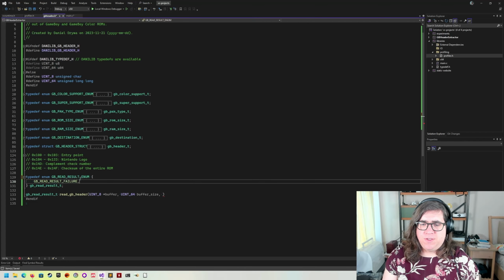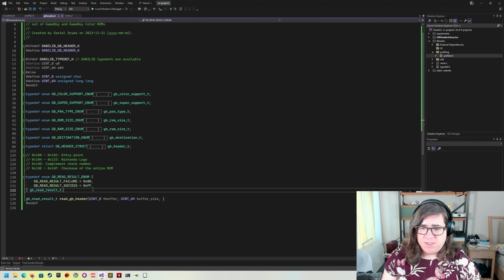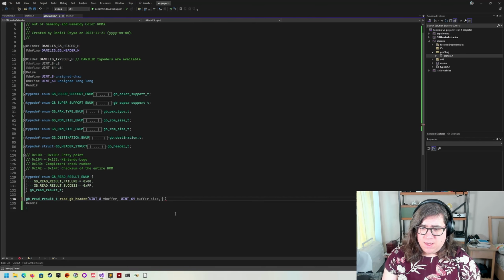We should maybe switch those around, so we can do this like that, and let's make this an FF. The reason why I just define this as null is because in an if, a null is always false, right? And anything else will be regarded as true. So failure should be 0, and then result success is just FF. That way we can just treat the result as an int in an if statement in C, and that's it. And then what we want to pass in is the GB header as a pointer.